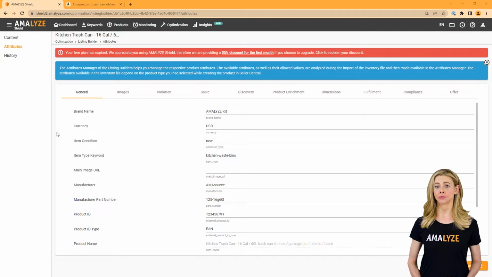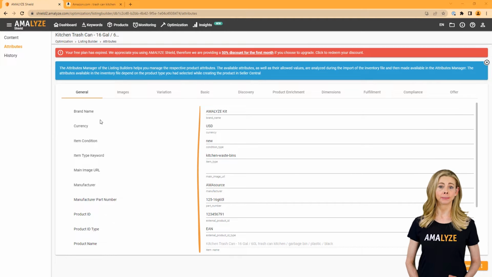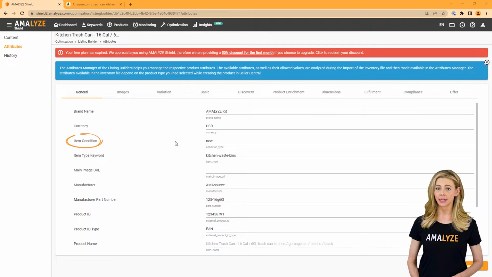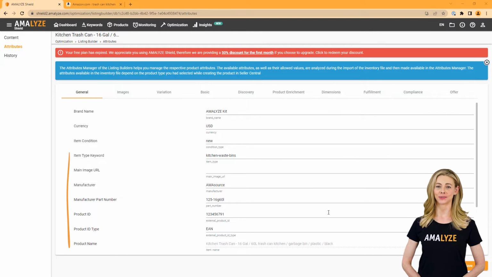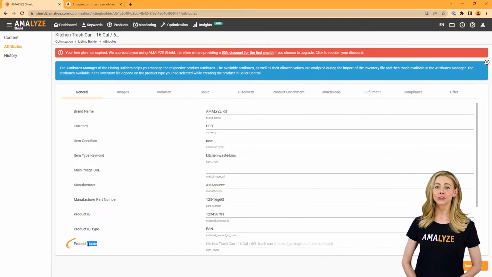As you can see, the provided data of our filled-in inventory file has already been applied to the correct fields like brand name, item condition, and all of these other attributes. Down here, you'll see the product name that was created with our title, which we established earlier in our content section. If you uploaded an empty inventory file for this project, you'll need to fill in all data in the relevant sections on your own.